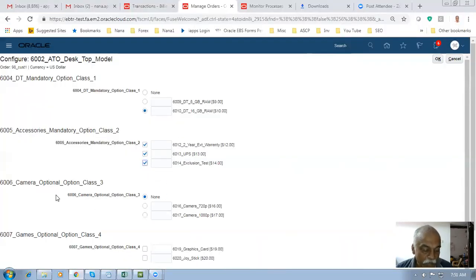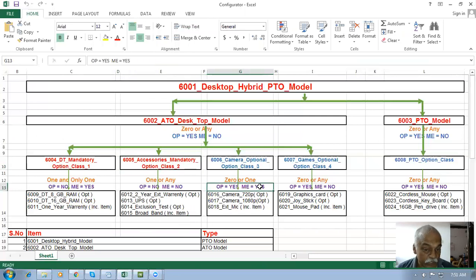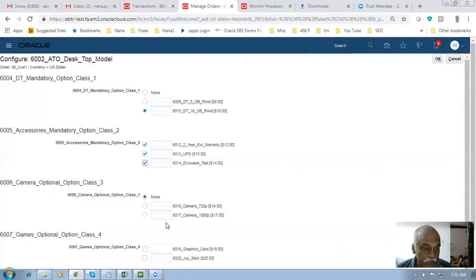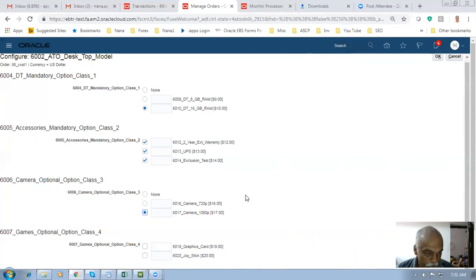And again, the next one is the camera option class. You can see ME is yes, so it comes as a radio button. Either the 720p or 1080p you can choose; you cannot choose everything. Similarly, in the games option class, you can see it is a checkbox now. You can even choose both, the graphics card as well as the other one.